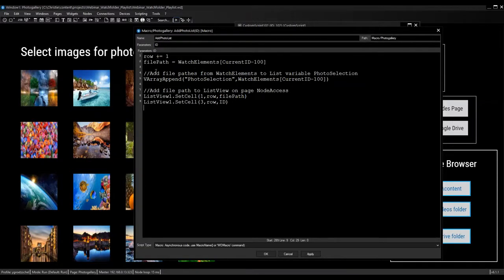And then I add the file paths from my watch elements list variable to another list named photo selection. So I've created a second list just for the photo selection and add the file paths inside. Then, here add file path to list view on page node access. You can remember my list view. There I add the file path and the custom script button ID for my selected images.